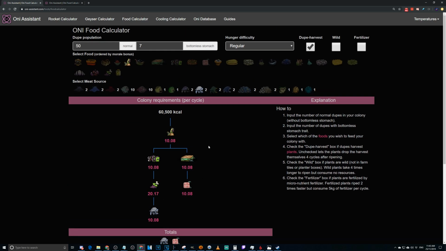Exactly how many critters you need to be able to murderize per cycle to keep your duplicants running. At the same time, if we go to, let's go with Frostbun. If we have dupes harvesting them, we need 151 sleep wheat per cycle.